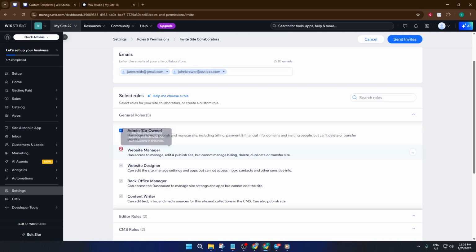If you're thinking more about someone who can make changes and publish but not get into billing or move the site around, go for Website Manager. It's ideal for a trusted project manager. Now, if you're inviting a designer, select Website Designer. They can be creative and edit most parts, but can't access sensitive data like contacts or emails.